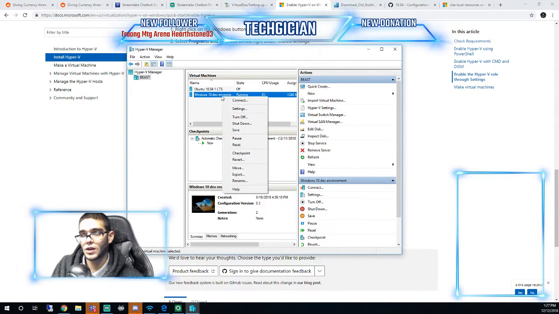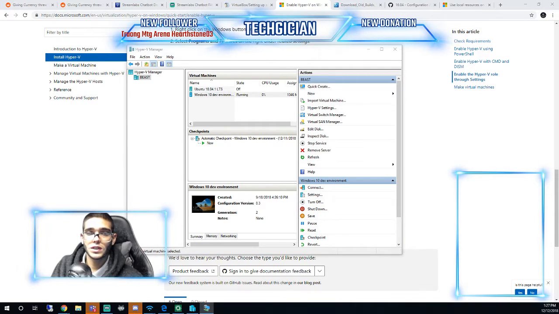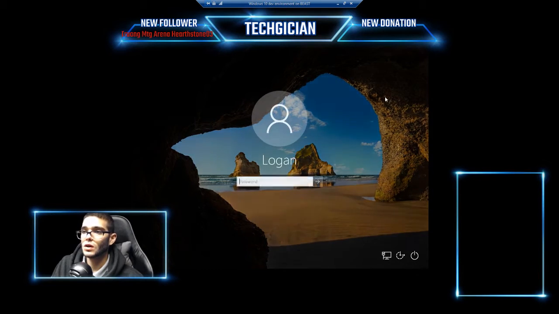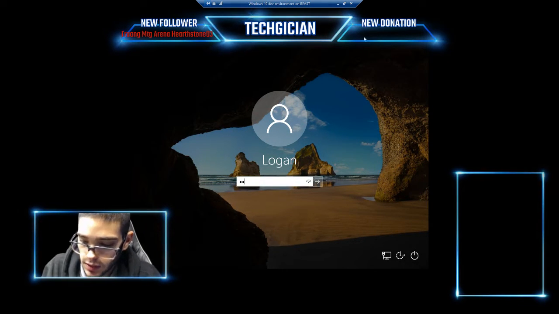This one is running, and we're going to be connecting to it because this is the platform that we'll be using to test out some cool stuff with PowerShell. So let's sign in here really quickly. I can't remember what the password is. Let's see if I get it right.